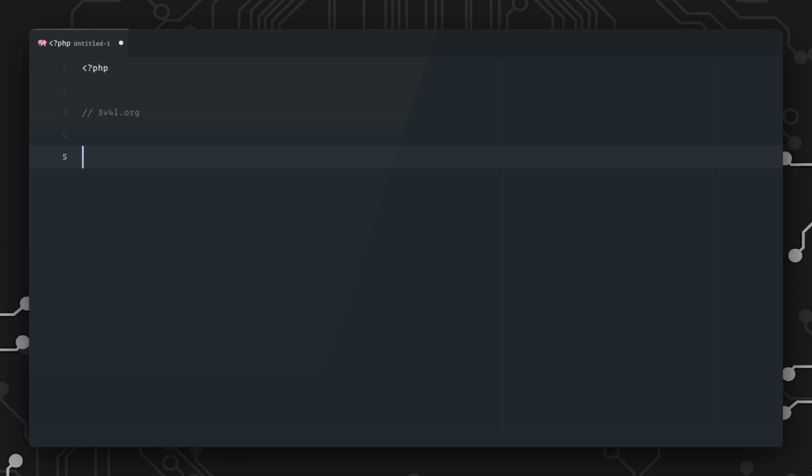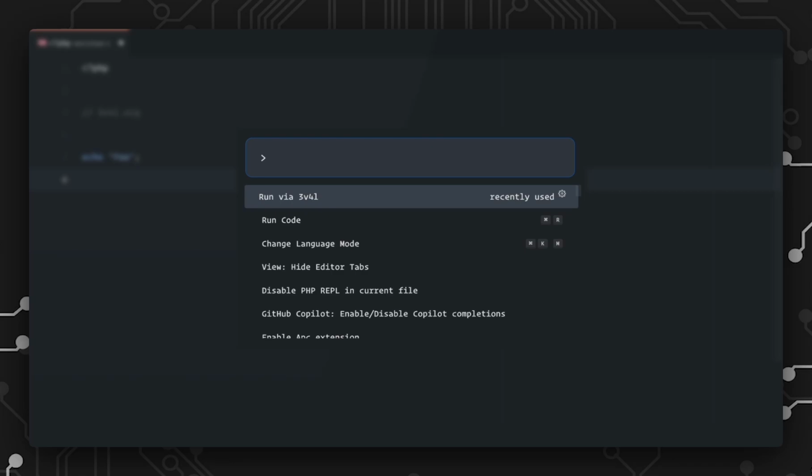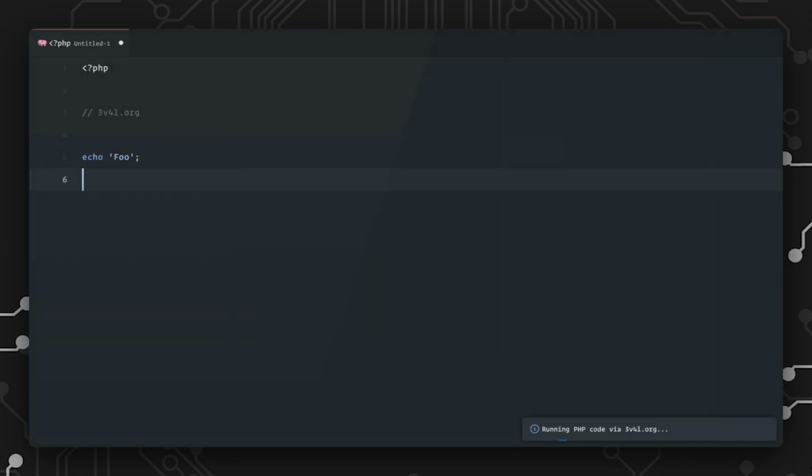Every now and then you might find yourself needing to run some PHP code on different versions of the language, and there's no better tool in the ecosystem for this than 3v4l.org or eval.org. And the TemPHPest extension lets you do this really easily. If I type some code here that I want to run, I can use the run via eval command.